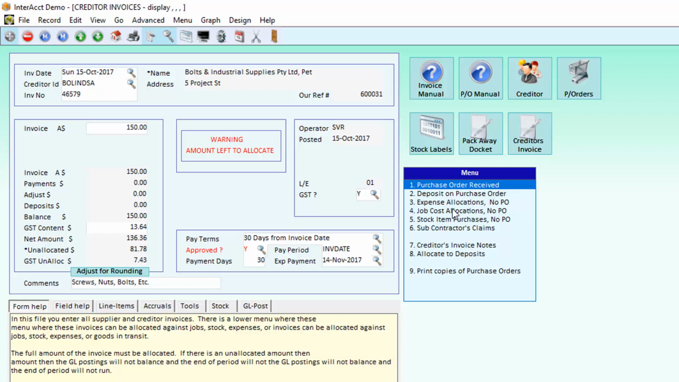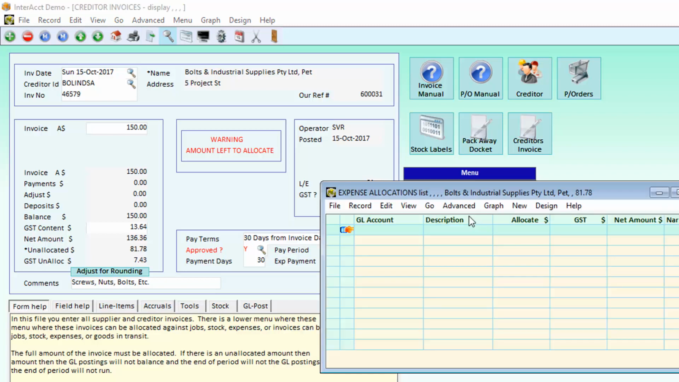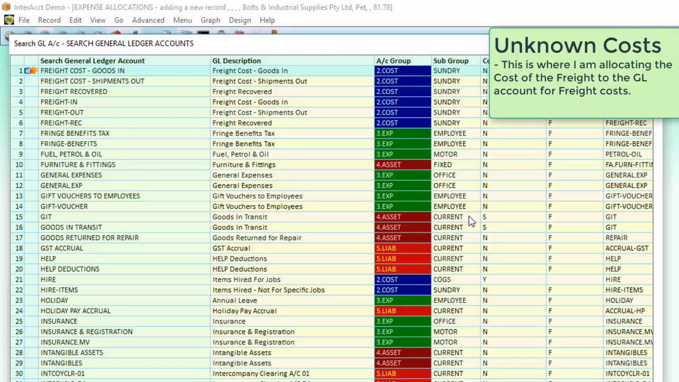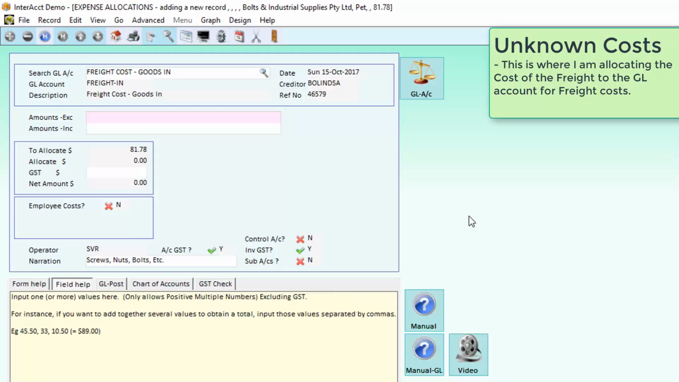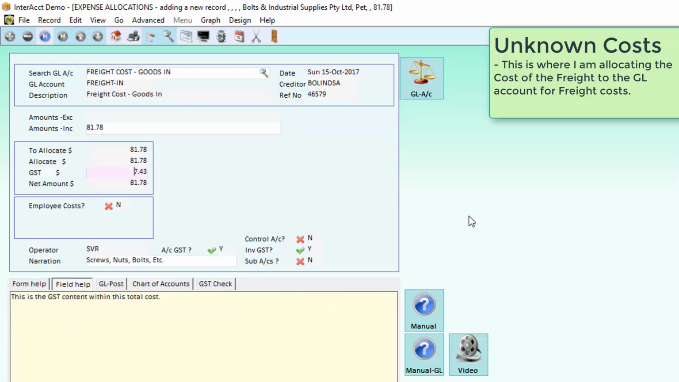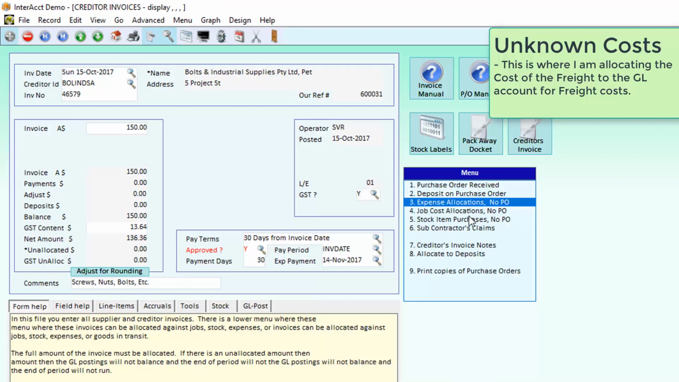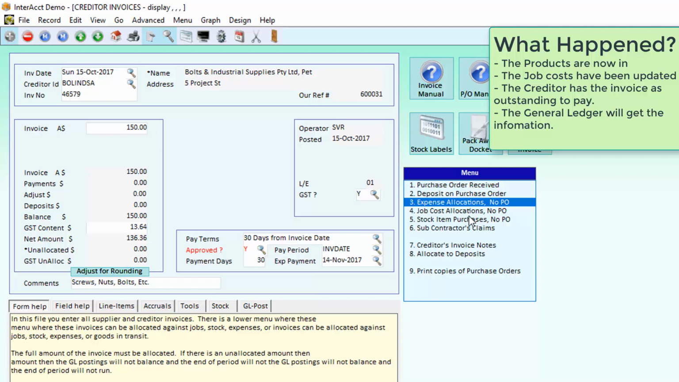We can still key those in even if they're not on the purchase order. We don't need to go back and amend the old purchase order. We can just say, hey, we've got an expense allocation here that doesn't relate to a purchase order. Let's link that back to the cost of freight coming in and say that's $81 in freight. That invoice is now all complete, the goods are in, and the general ledger has all been updated, the job ledgers, everywhere else that needs to be updated in the system.